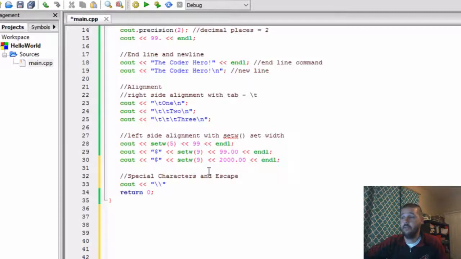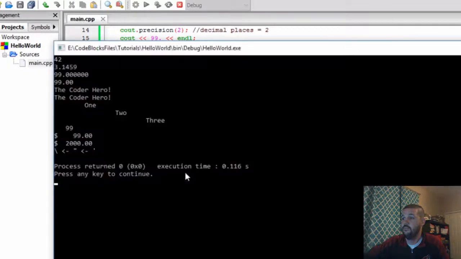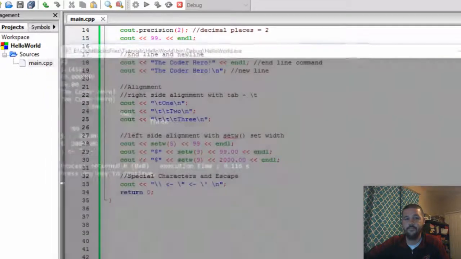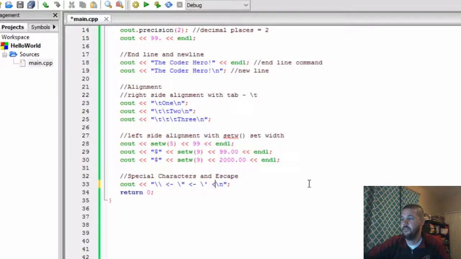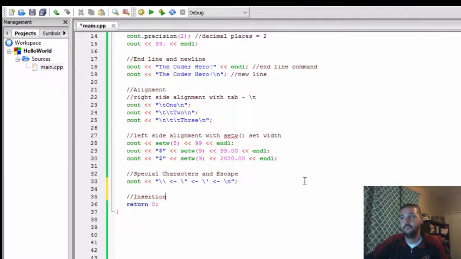This is the same with the other special characters such as double quotation marks and single quotation marks. Each one typically ends a statement, so we use the backslash to indicate we want them included in our text. There they are. Backslash, double quotation, single quotation. Sweet. We also have the new line character in there.